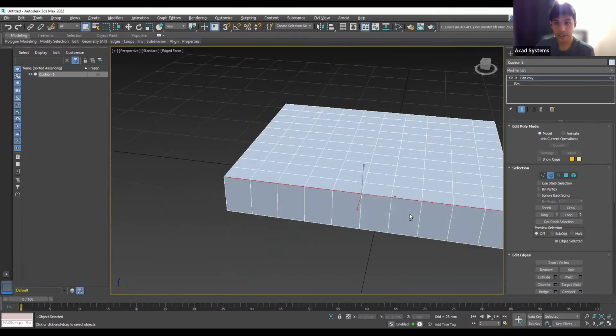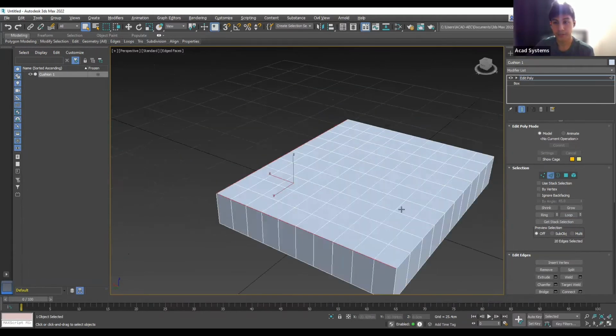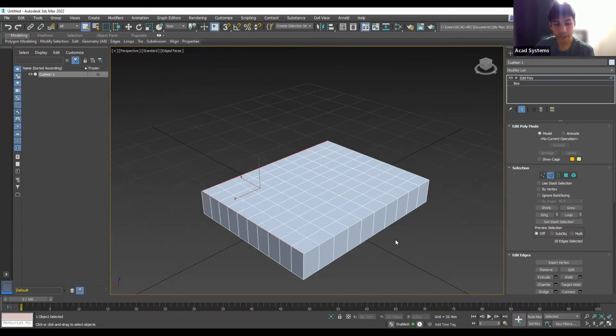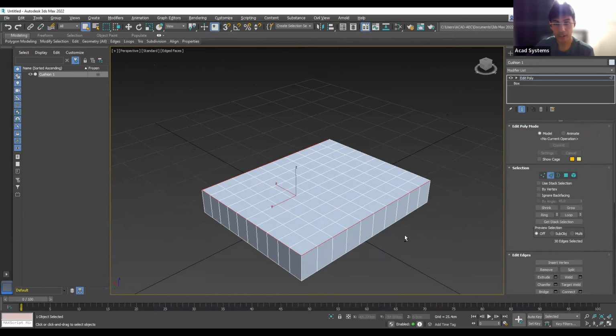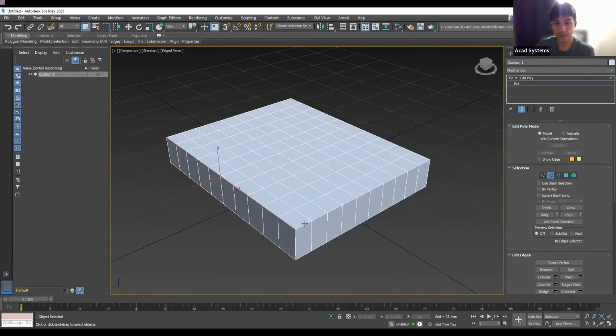It will select the whole side. And then I would orbit around, and hold Control to add to the selection, and then again I can click on loop. So just repeat the process while holding Control to add to your selection. So Control, click, and loop. Now all the perimeter edges have been selected.